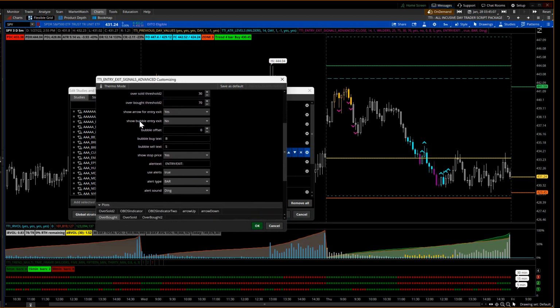Next, we're going to look at show bubble entry exits. By default, we say no, and the reason why is because it ends up adding a lot of clutter to the grid. If you say yes, there is an option to offset that by a certain number of points if you want it. If not, it configures itself to be above price action so it doesn't show.